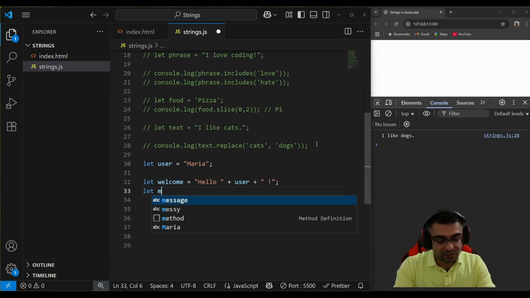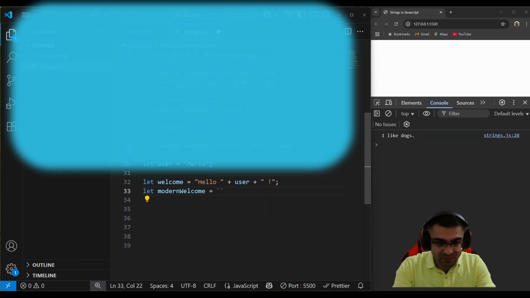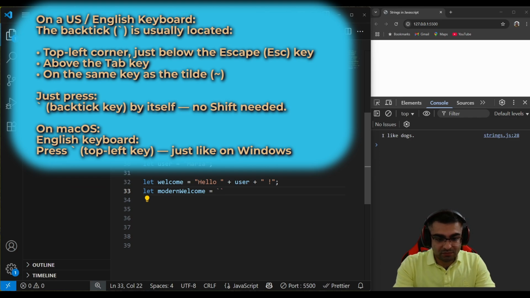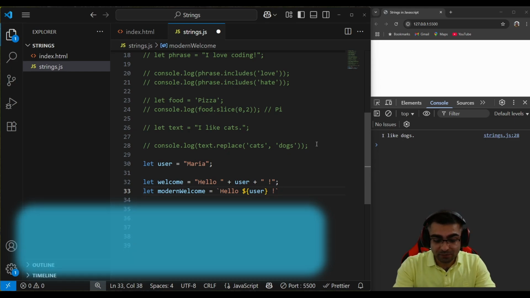So modern welcome, maybe. We can use backticks. So like this instead of single quotes or double quotes. Then hello, and we insert a space, and then we can use the dollar sign together with curly braces. And inside of curly braces, we can insert the variable name. So here we have user, and in the end, we can also insert the exclamation mark.